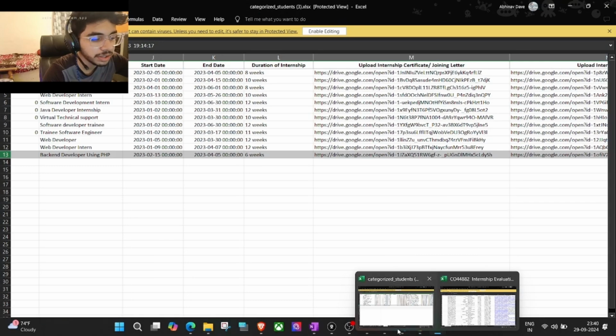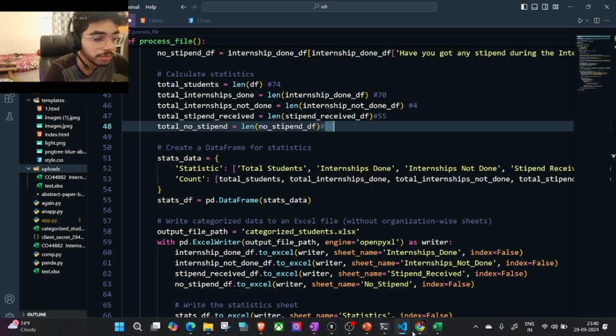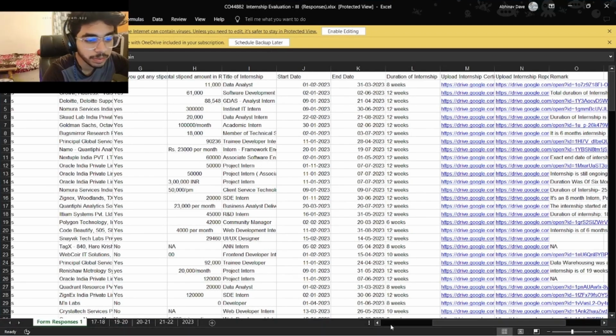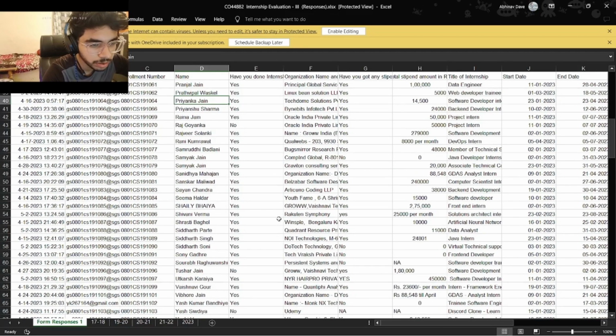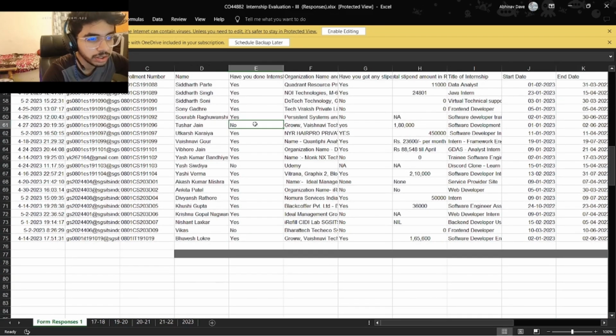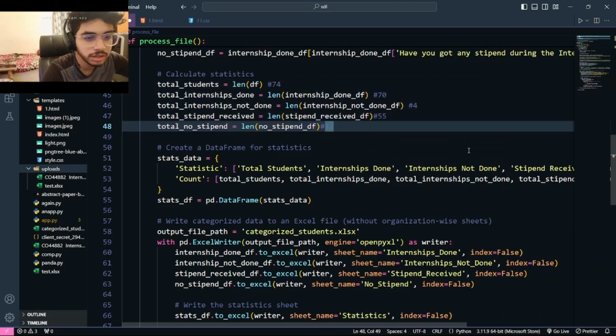Okay, so basically it is just because of the inconsistency in the data. Some student may have submitted no, and then they have submitted yes. I get that. Someone there with no. Here for "Have you done an internship?" it is saying no. But here, "Have you got any stipend?" Yes. Stipend amount, this. That's why there is inconsistency in the results. Otherwise, this is just the same.